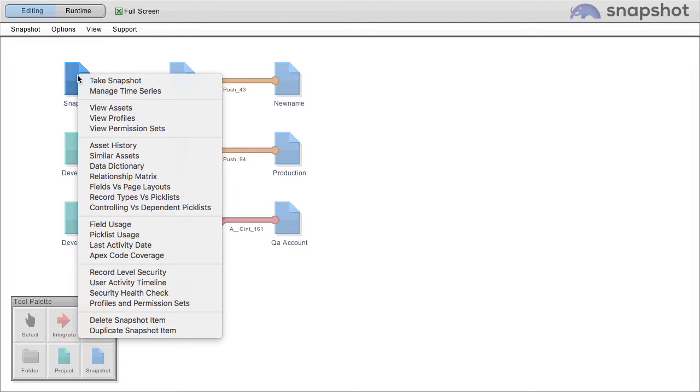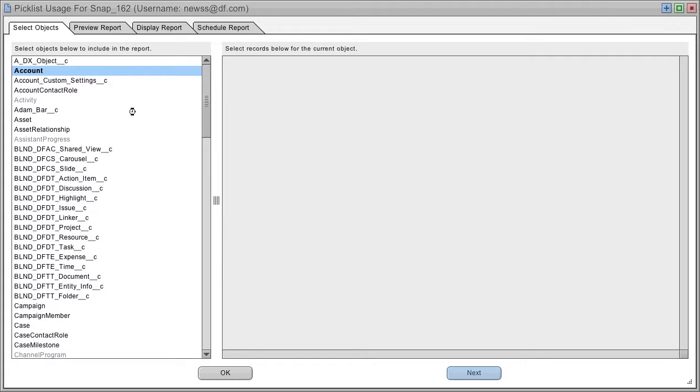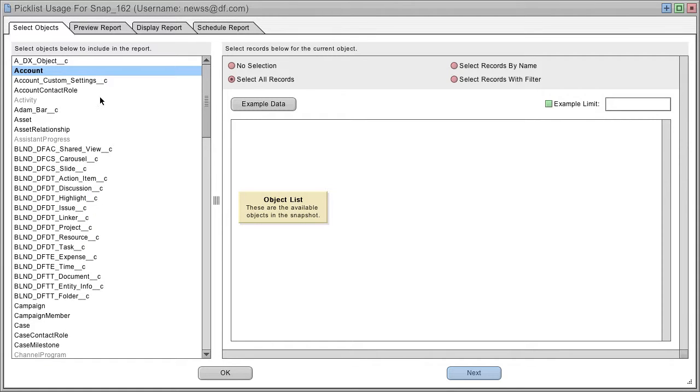Now let's take a look at the pick list usage report. So this report will show you all of your standard and custom objects down the left-hand side. For each one of them, you can select some records.